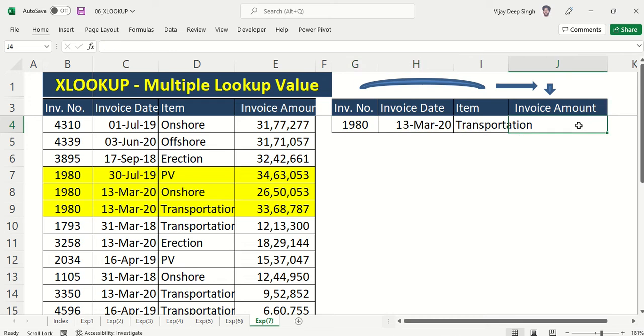Let's begin. Here I will type XLOOKUP, bracket start. As I know I have three lookup values, I have to combine all three values. I will combine all three by typing the AND key. My first value is this, then the connector, and my second is invoice date, and then again I will connect this by AND item. Now I have a lookup value which has three lookup criteria.